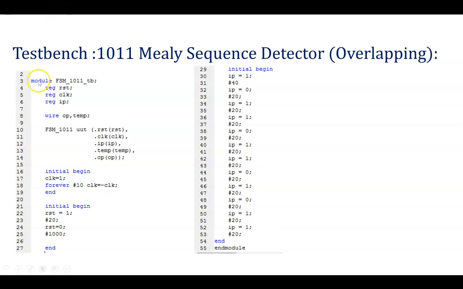Now over here we have written module, the name is given, you can give any name. RST, clock, IP, these are the inputs you need to generate, that you need to define as reg, and the rest of the things you can define as wire, that is output, whatever is there in the code can be defined as a wire. So OP and temp, these two are the outputs, and that's why they are mentioned as wire.